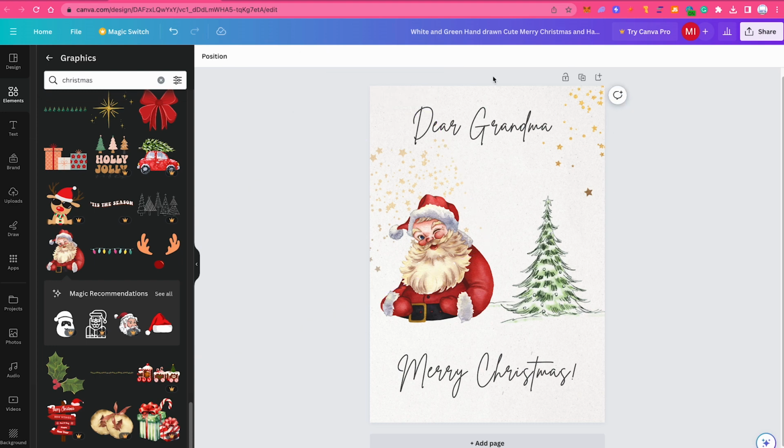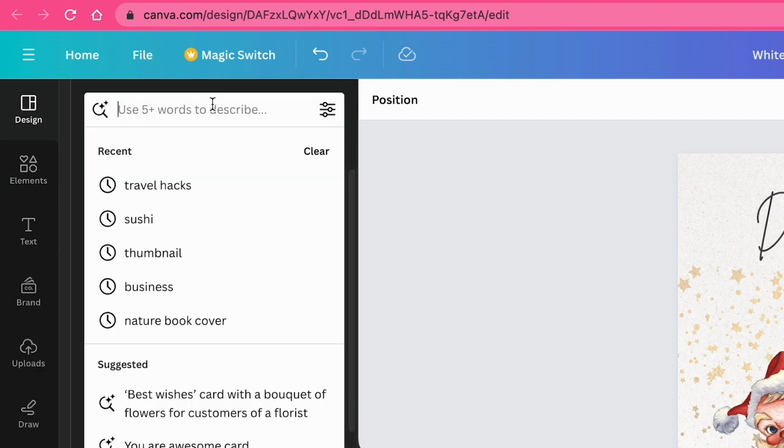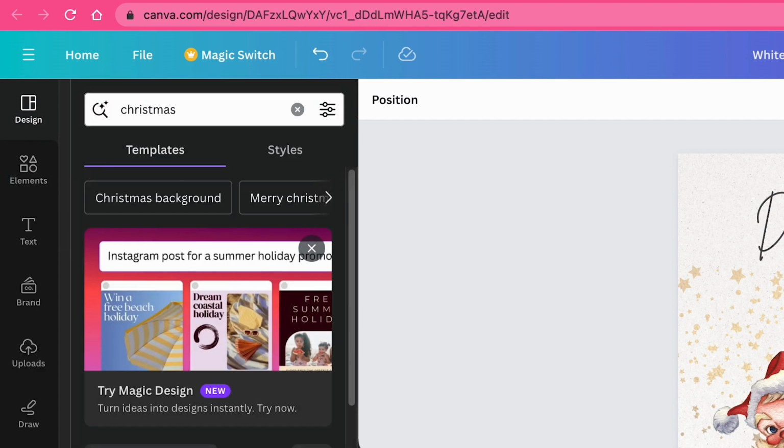Now one important thing to note at this stage is, if you're suddenly unsatisfied with your Canva template, even after creating this project, you can still change the template and start from scratch again. If that is what you want to do, or maybe you just want to have a look at what other Canva templates there are, you can always click on design in the left toolbar, make sure the templates tab is selected. I will type in Christmas here again.